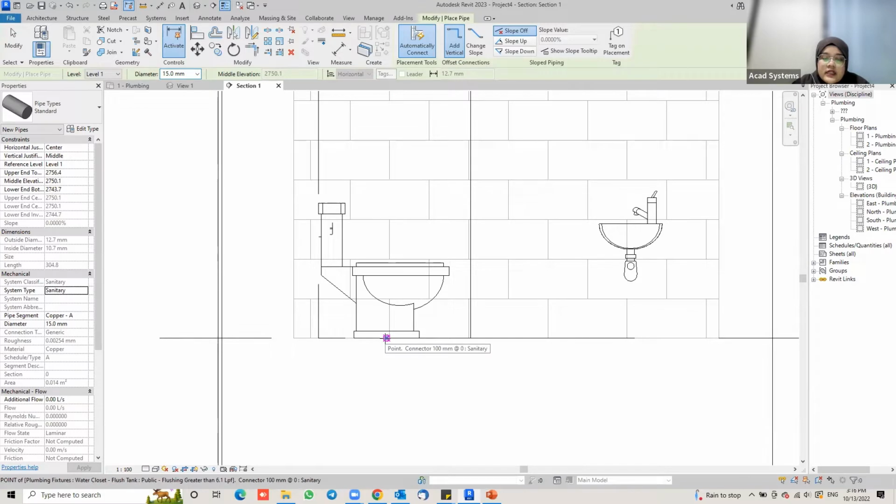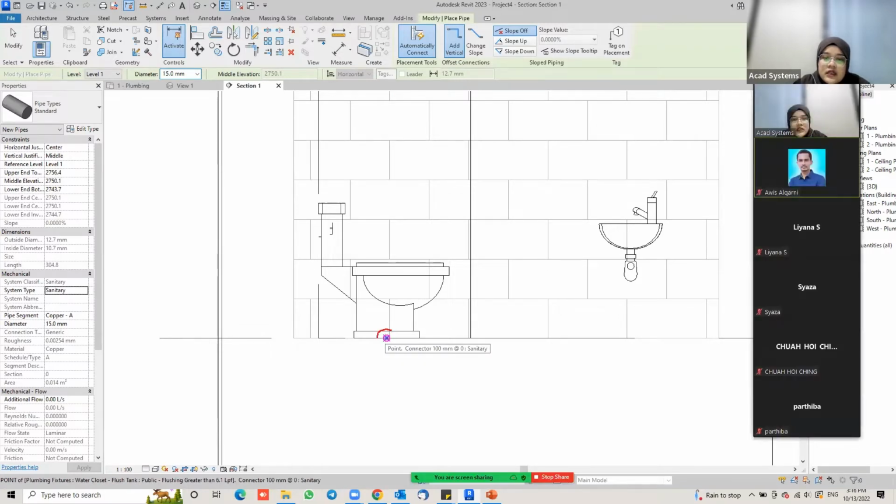Okay, you can see here the symbol is like a circle with X in it. So this is for the connector. It is point dot connector 100 mm at 1 by sanitary. So which means this connector is for sanitary and the diameter of the connector is 100 mm.